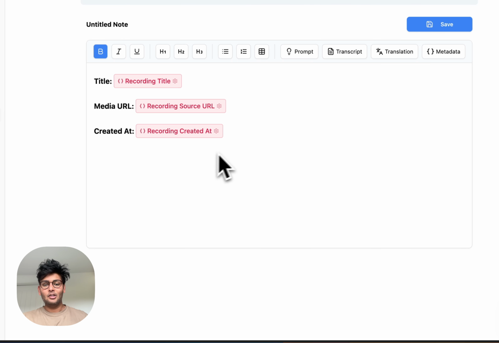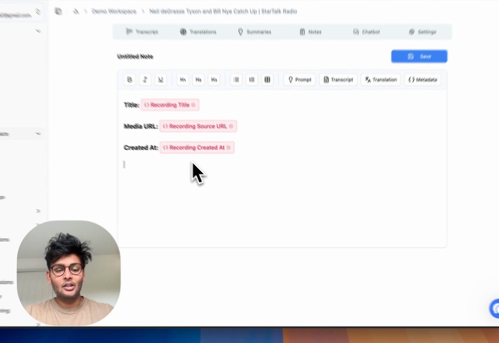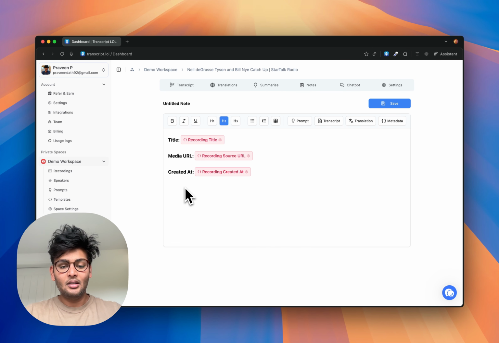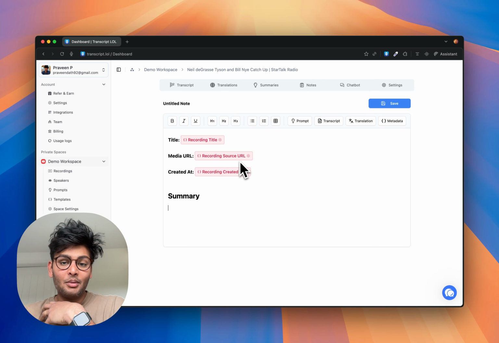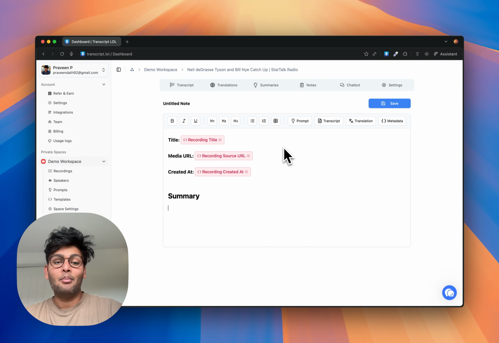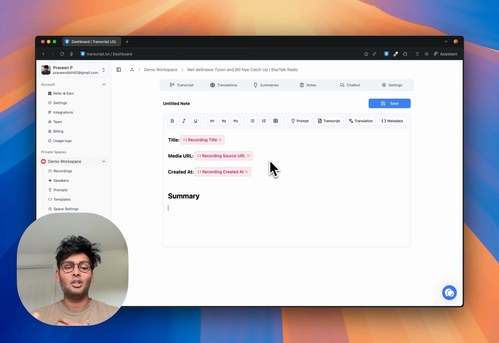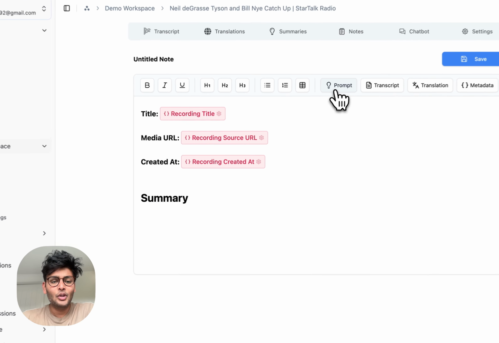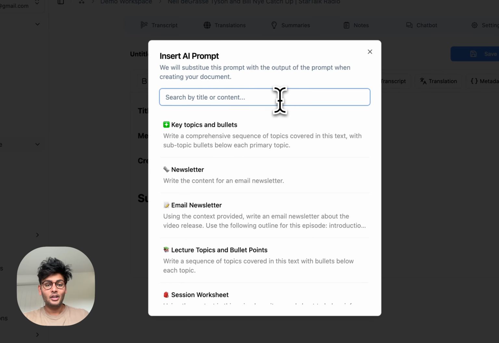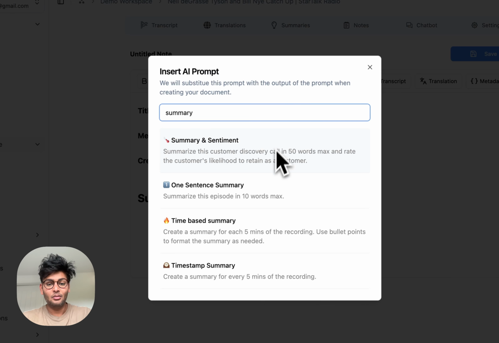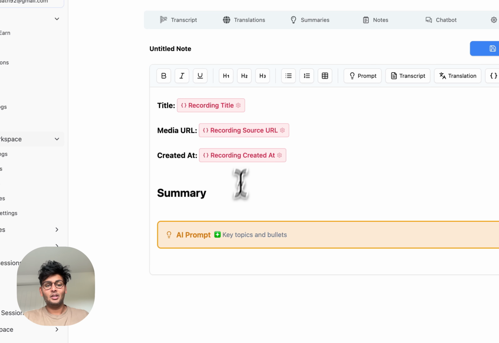Okay, that's perfect. So now I have this basic stuff. Let's just say summary. I don't want to write the summary myself. This is where the templates and a lot of the built-in features of the notes feature are going to be helpful. Once you create a template out of it, it's going to be so much more powerful. You could run an AI prompt on your recording to generate that summary, with key points and bullet points.